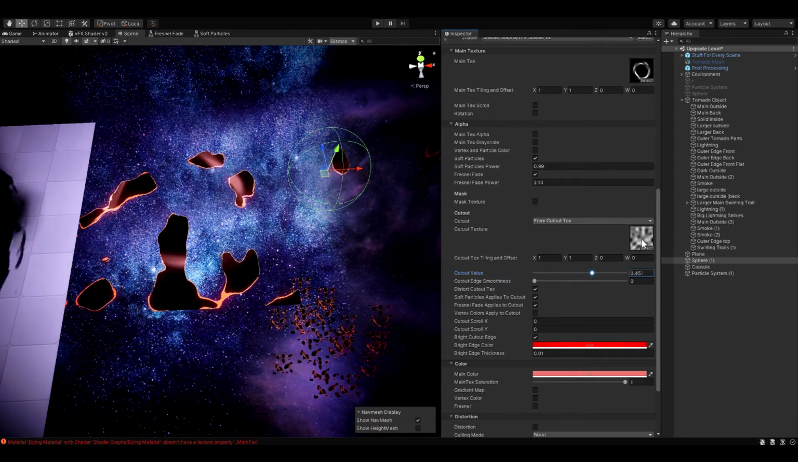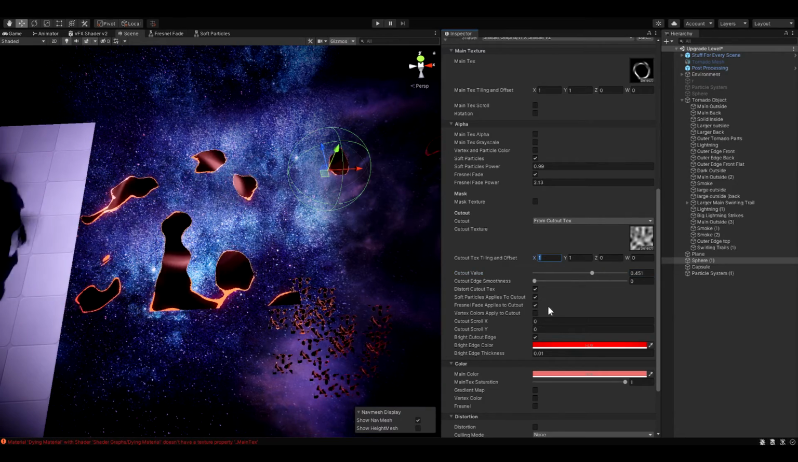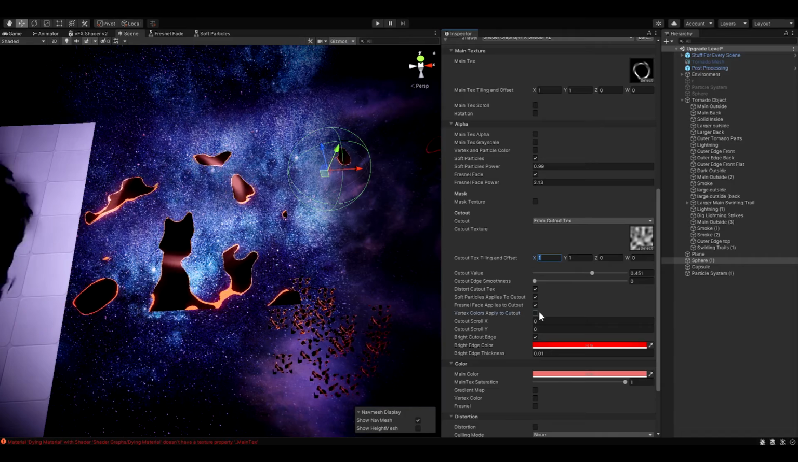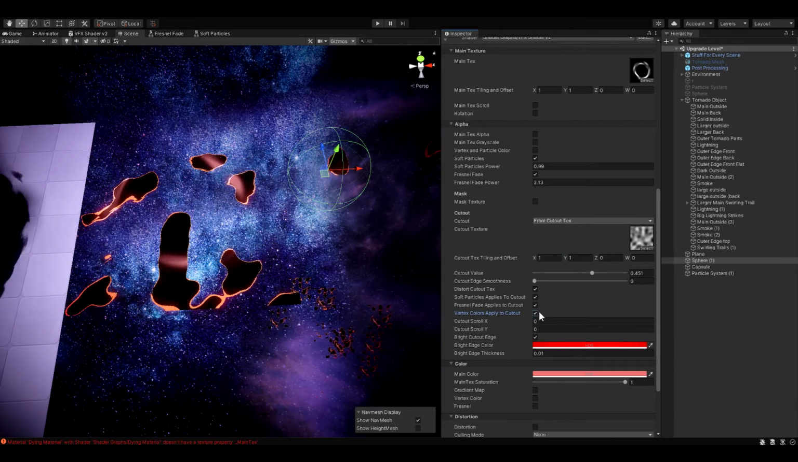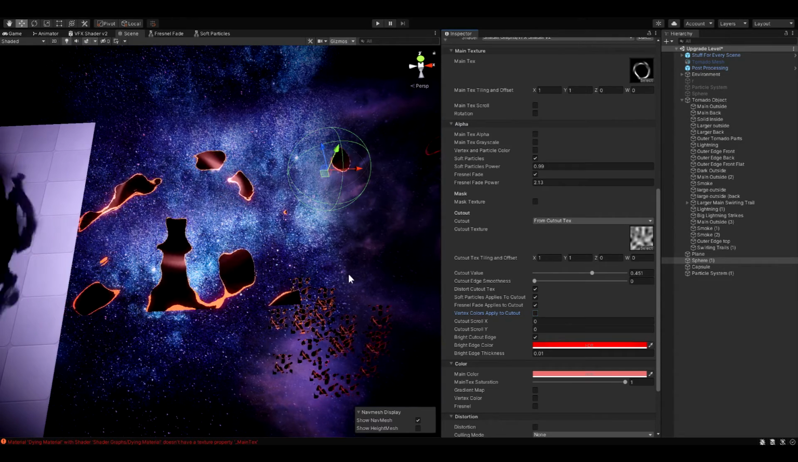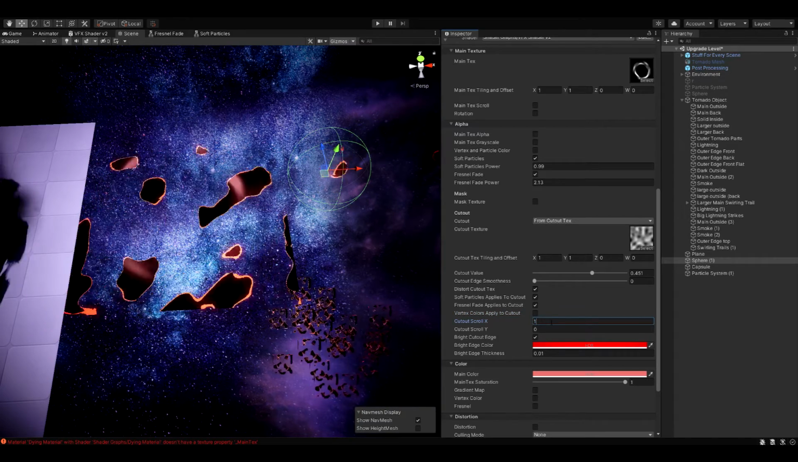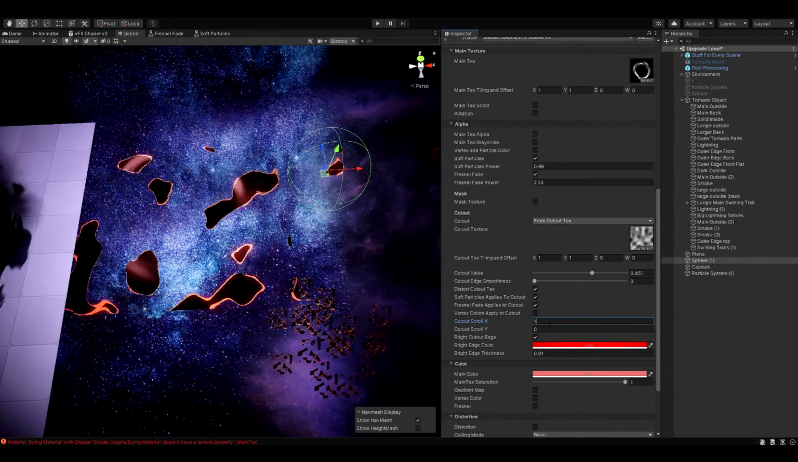So cutout texture is the same thing. It's just got a texture input instead. You can adjust tiling and offset like normal. Vertex colors apply to cutout. So if you want a trail or something, this will work. Or on the edge of a mesh, it'll use that to cut out. You can make this scroll, which can give you a cool effect, as you can see.